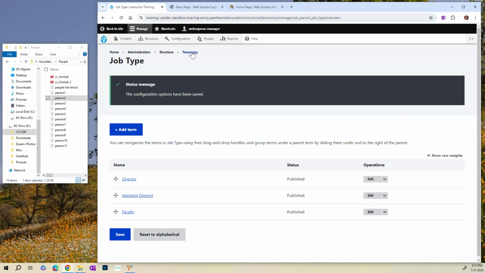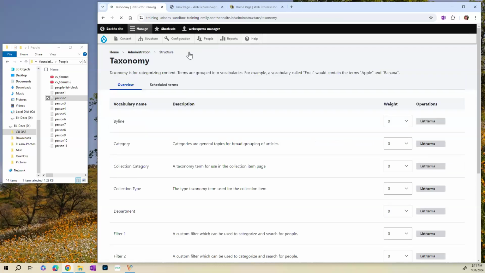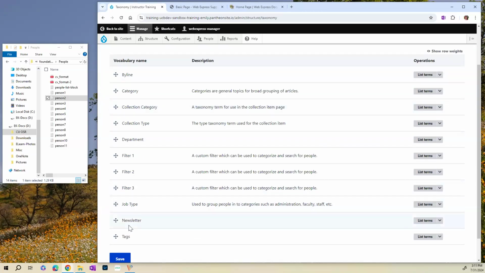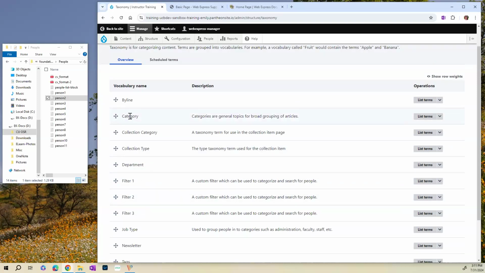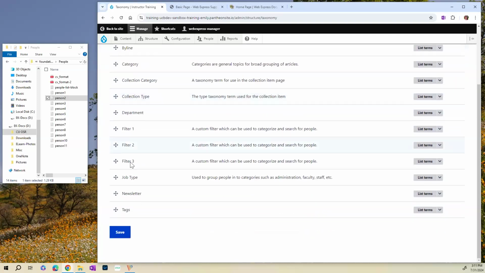If you click on this taxonomy link in the breadcrumbs, here's where you'll find all of the taxonomy terms. And so here's where they are related to categories, which is articles, collections, newsletters, and people. So these are the content types that actually have taxonomy terms associated with them.